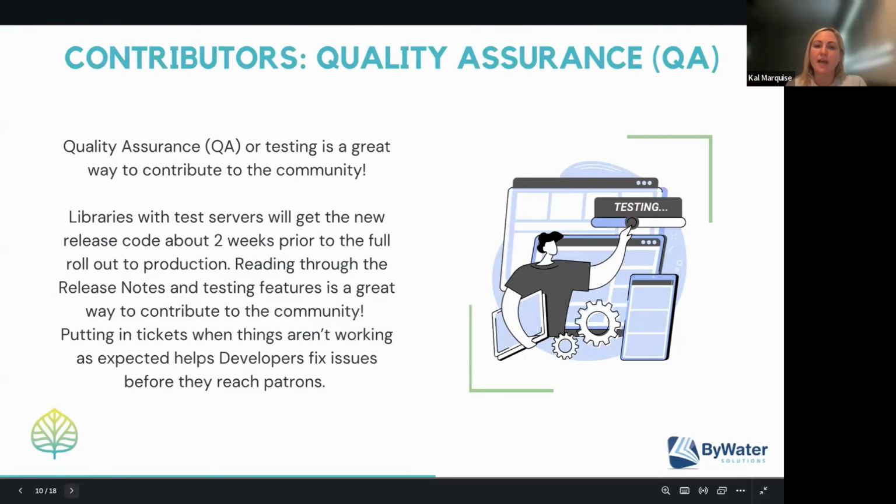The libraries that have test servers with us at Bywater, we have several that do, will get the new release code about 2 weeks prior to the full rollout to the rest of the libraries in the community. If you do access those release notes, usually we call out specific things to be tested. Also, if you're a part of our Aspen Discovery Slack channel, there's even a testing channel where you can talk about the various things you're testing each month. That is an amazing way to contribute to the community.